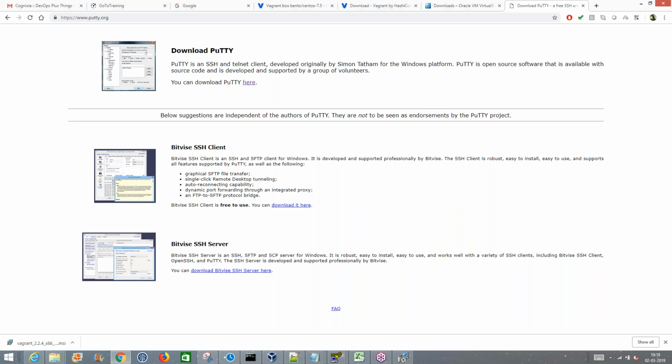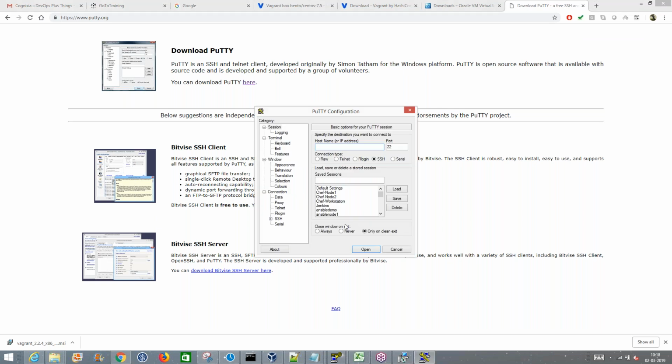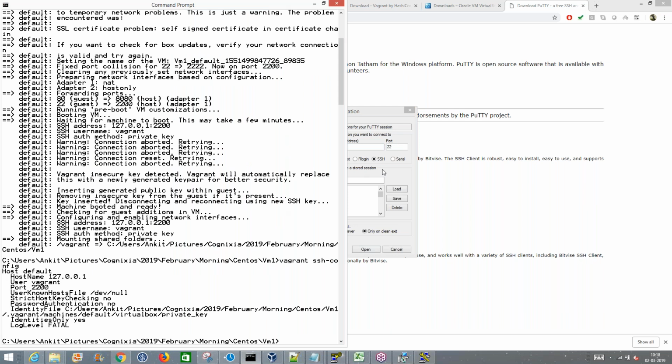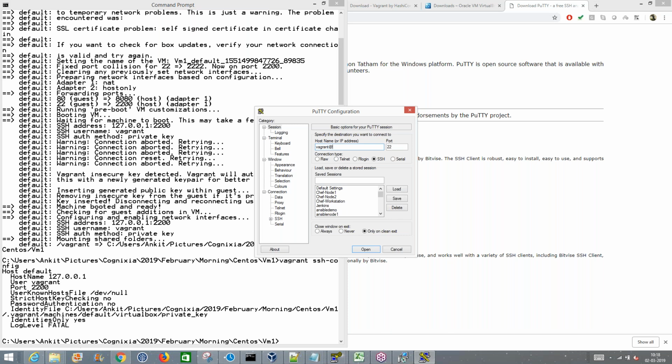Okay, now I am going to connect through the vagrant user. Okay, if you will see the configuration file, you will understand this. The user is vagrant, right? So I will put on vagrant and the IP address. What is the IP address? 127.0.0.1. Okay, and then I will put on the port. So what is the port? 2200. Okay, this is the port where my virtual machine is running.